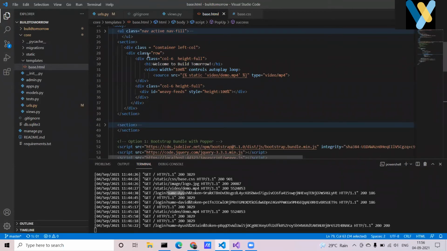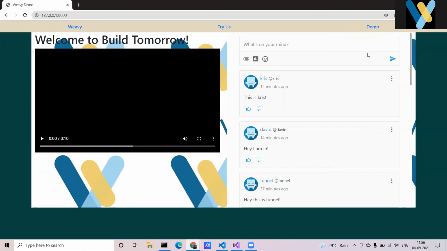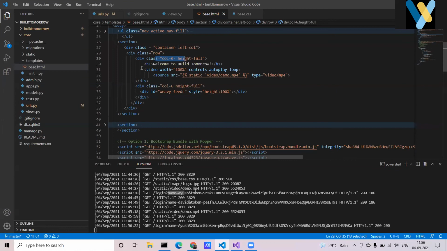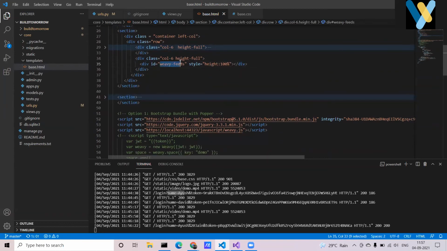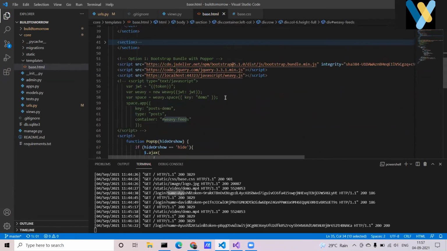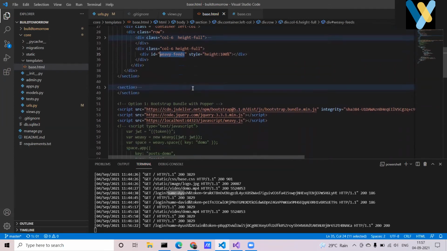And right now you can see that I have created just two columns. On the left hand side, there is just one video, and on the right hand side you have the Weavy feature. Okay, so on the left hand side it's easy, this is just a video. On the right hand side I have just created a container, and I have provided it an ID of Weavy fields. Okay, so remember this ID, because once the user is logged in, we will pass that details over here, and we will display the Weavy feature inside this particular div with the ID of Weavy fields.